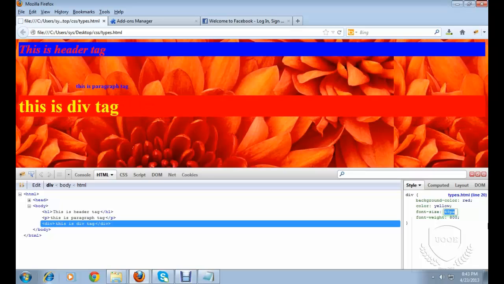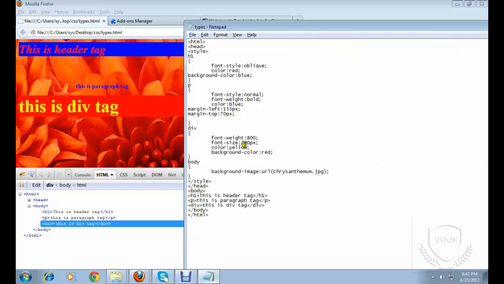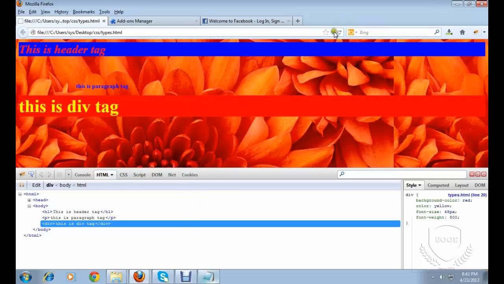It seems like 48 pixels is good. So directly I will come to this editor itself, and I will change this to 48 pixels. If you refresh, it will apply. This is how, by using Firebug, we can manage styles on a web page.